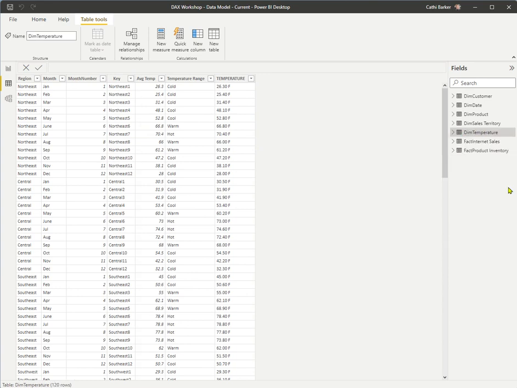It just helps clarify your RELATED and your RELATEDTABLE functions, where RELATEDTABLE shows what's on the many side and RELATED shows what's on the one side. And if you make your one tables have the prefix dim because they're dimensional tables, it makes it easy to understand the RELATED and RELATEDTABLE functions.